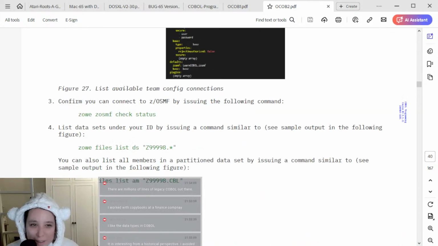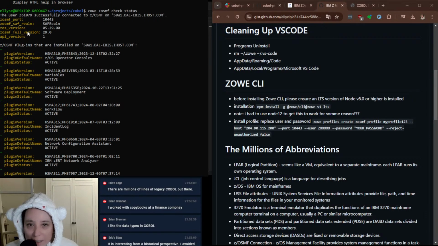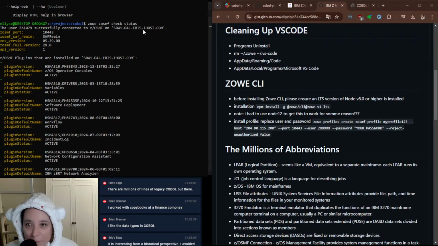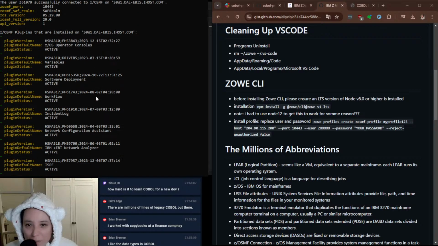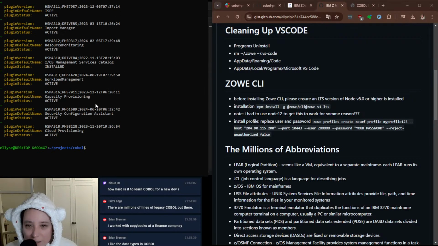All right, so we're going to confirm that we can connect by typing in this command. So I will type that here. zowe zosmf check status. And it looks like it connected to some IBM host here, port number 10443, and yeah, whatever this means. It looks like there are plugins installed for us. Network analyzer, whatever all this is, right?